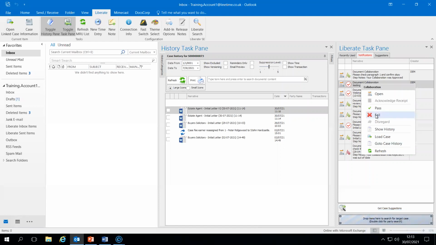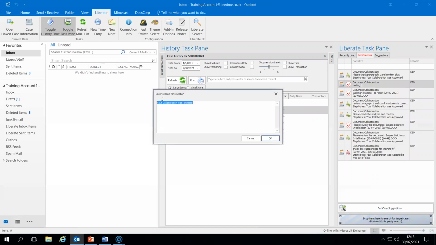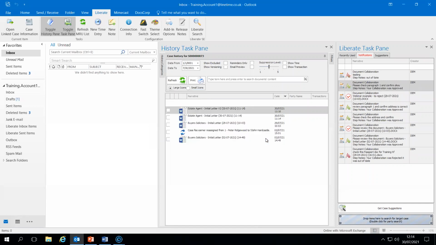So with this particular collaboration, I click on fail, and you get enter reason for rejection. So I'm just going to pop in there something simple, out of date. But you would obviously type something meaningful, depending on what the collaboration is, into the box, and simply click OK here and send that one back to the originator.